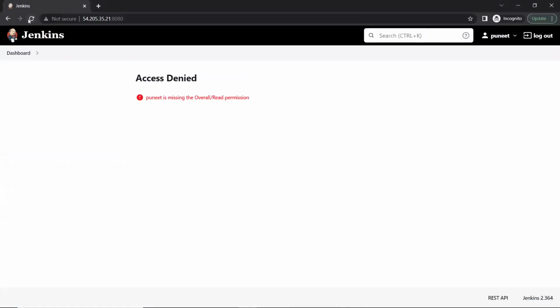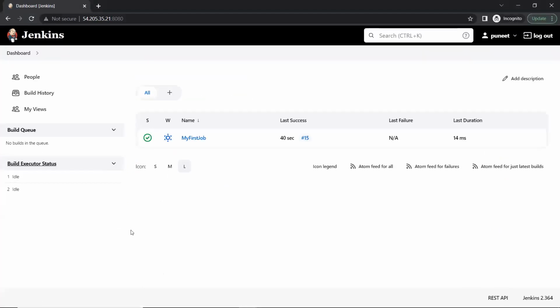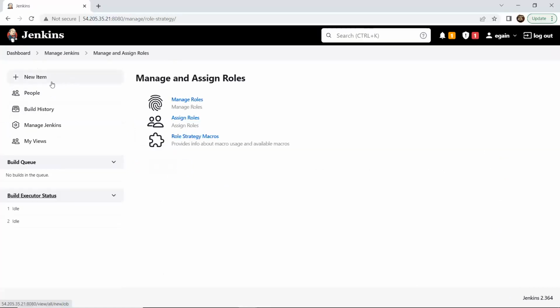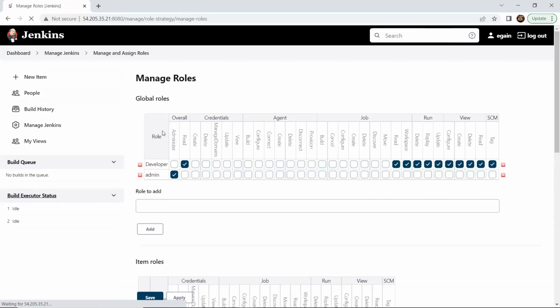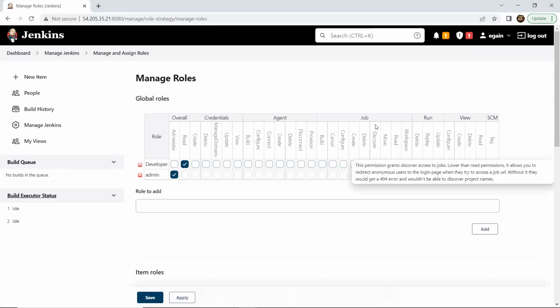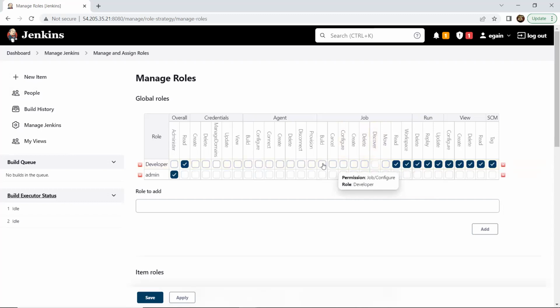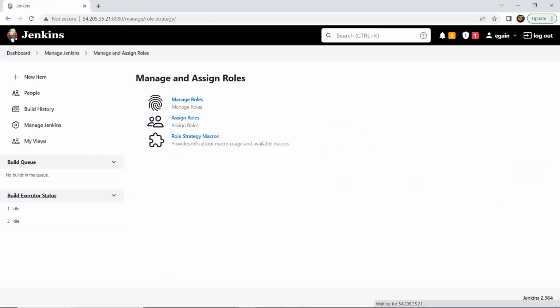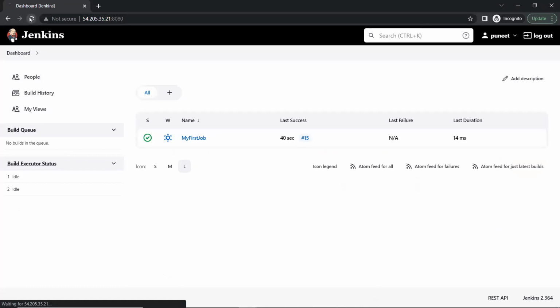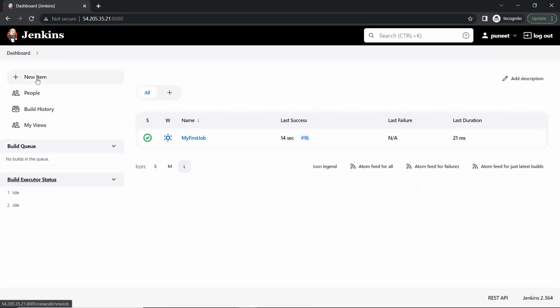Let's refresh it. See, now it is able to see it, but it is not able to create. I do not see a new item here. You're noticing? I'm not seeing a new item here, but for admin, I'm seeing new item. Because for this developer role, for this job, I have not selected create. Now if I select create, let's see. Again, I refresh. So see, new item comes in.